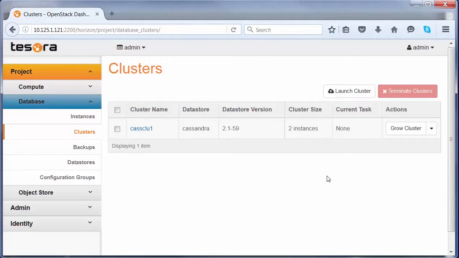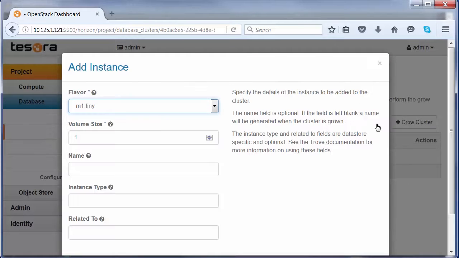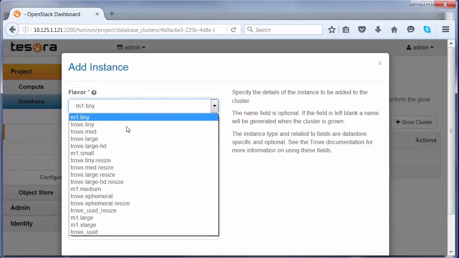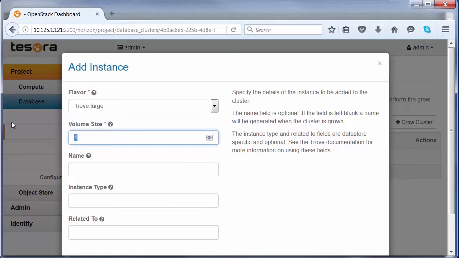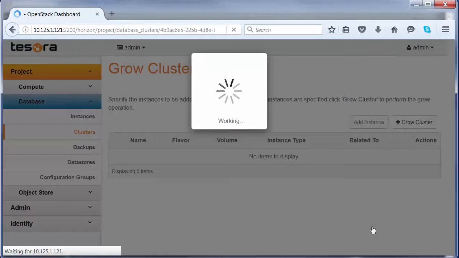You can also grow the cluster. Click on Grow Cluster. Here is where you add an instance to it. Keep the same settings as before. This means choosing Trove Large and keeping the same 5 GB volume size. Call it CassGrow and then click Add.